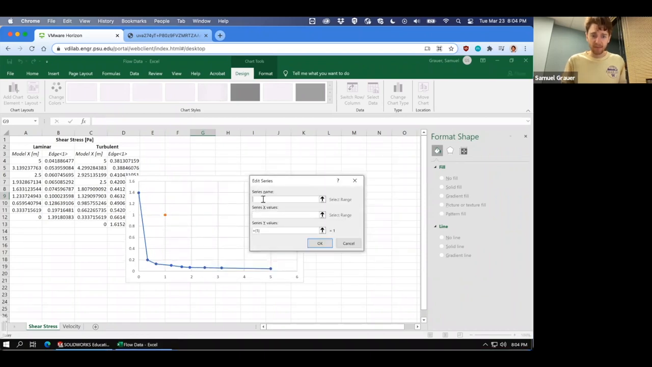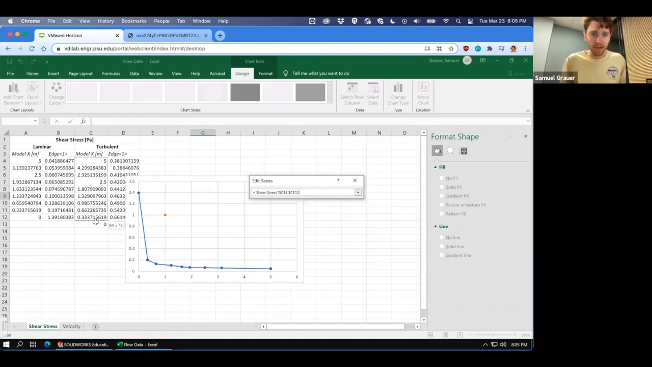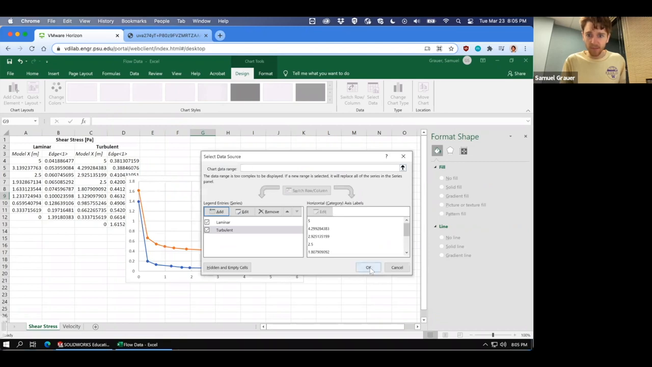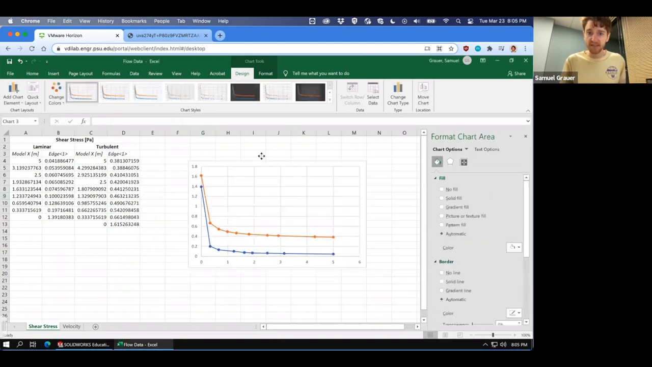We're going to do the same thing for turbulent flow. Named it, added the X values, deleted that, and added the data. And we're good. So this is the data we want to plot.